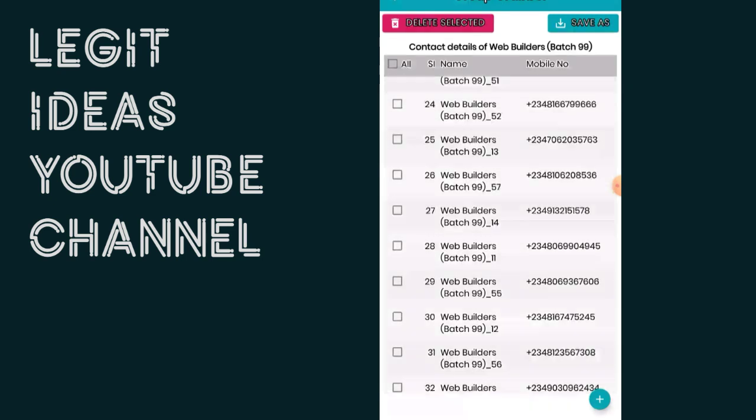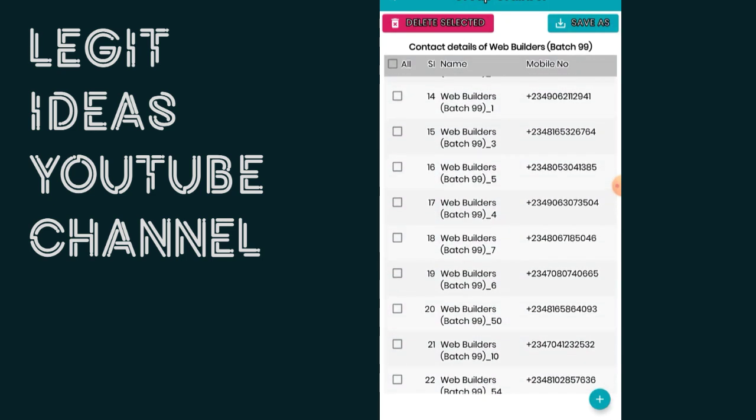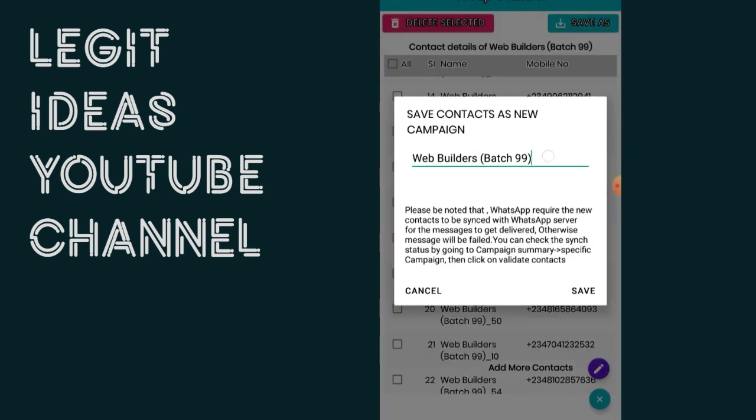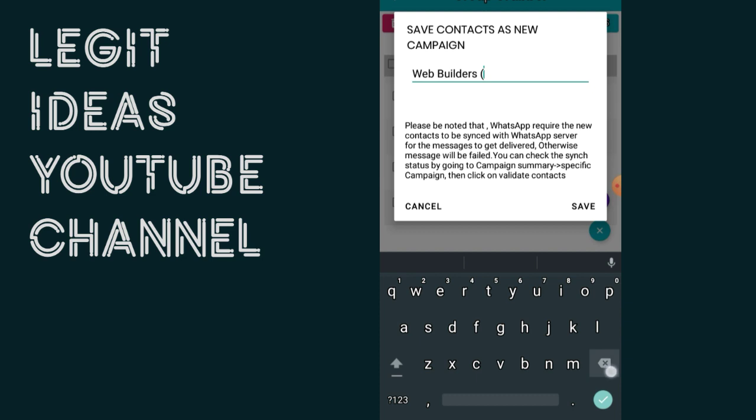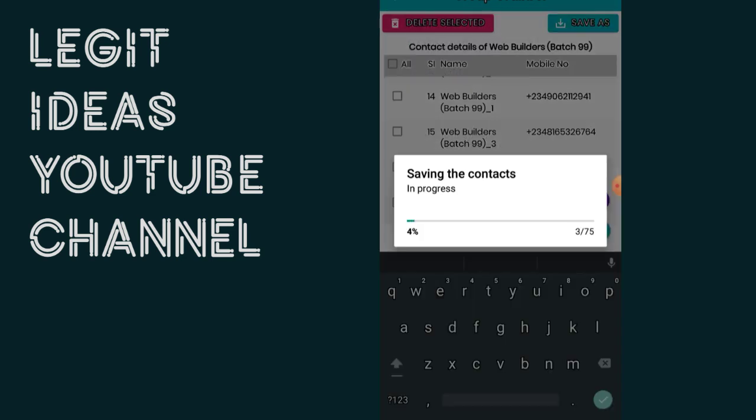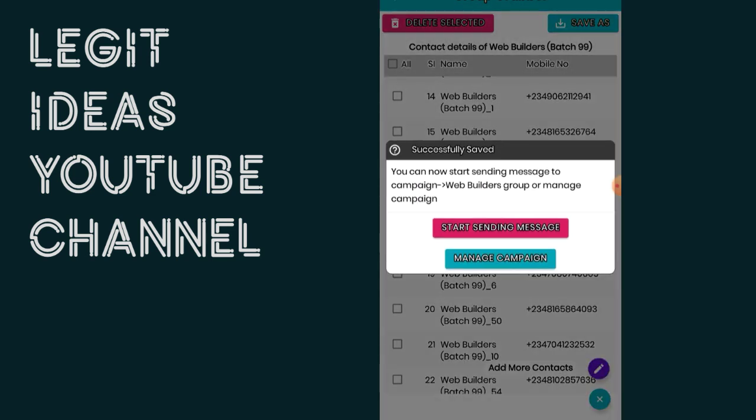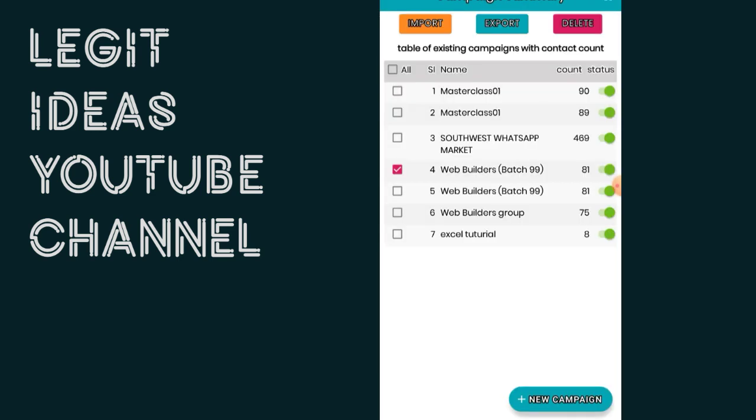So now let's save this as, okay. So I'll just save it as Web Builders group. So I'll just click on save. Then I will wait a little while. This will load up, it will save up. So let me click on manage campaign.